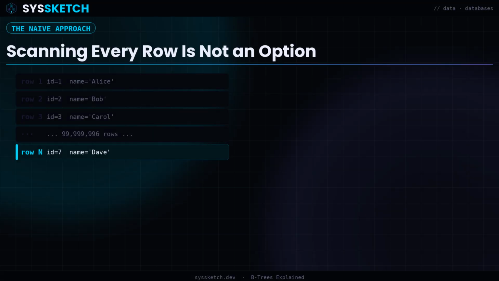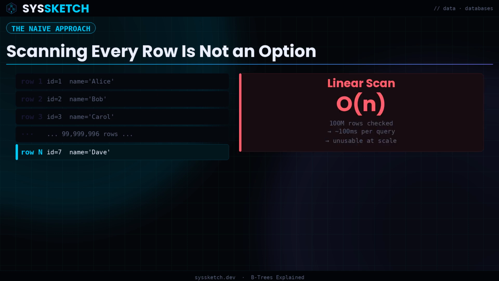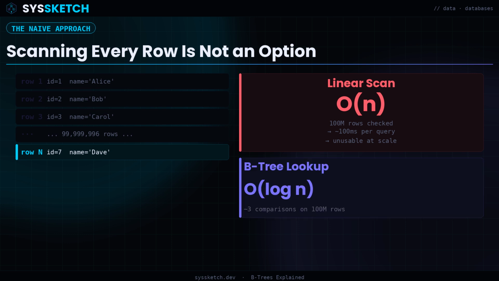A B-tree is a self-balancing tree where each node holds multiple keys and multiple child pointers. The keys inside a node are always sorted. So if you are looking for a value and you land on a node, you can use binary search to find which child pointer to follow next. Every level of the tree eliminates a huge fraction of the remaining possibilities.